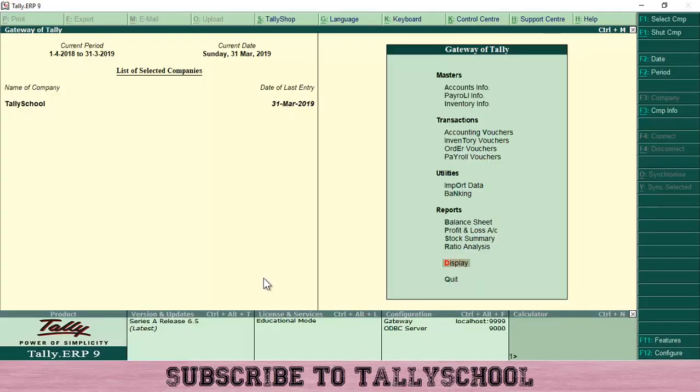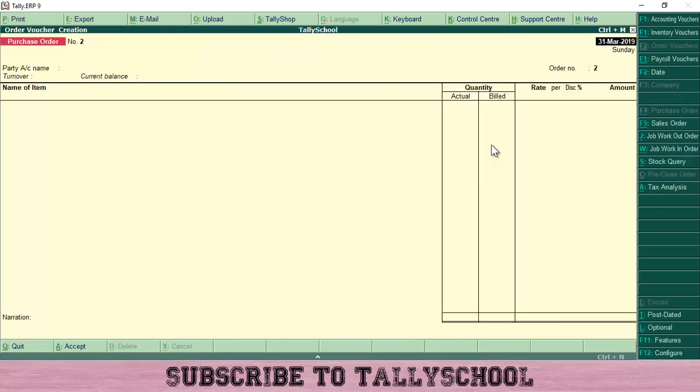If you want to create a purchase order, on the gateway of Tally, as soon as you enable order processing, you will see the option order vouchers here, which you will not see if order processing has not been enabled. So you go to order vouchers from gateway of Tally, and we are already in the purchase order. If you are not in the purchase order, you can press this purchase order button, or just press Alt plus F4 and you will be in the purchase order.